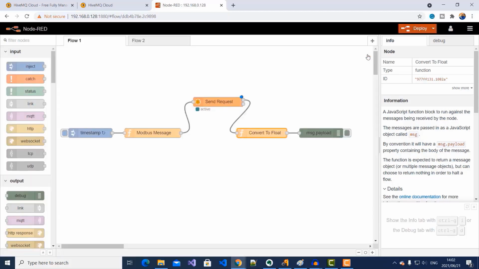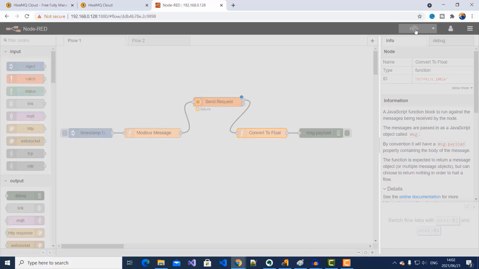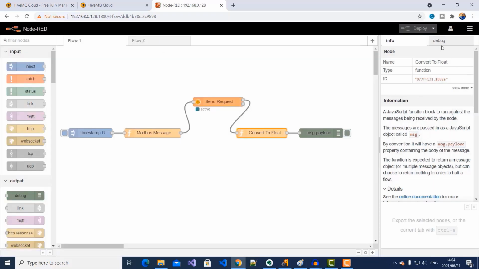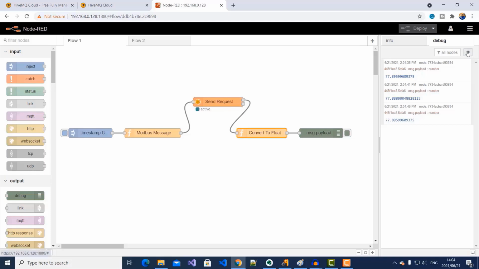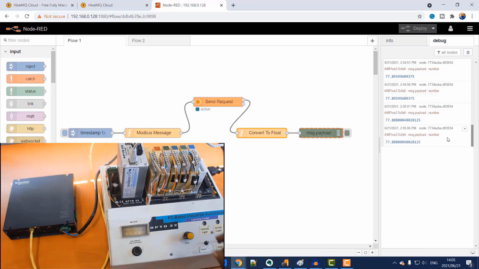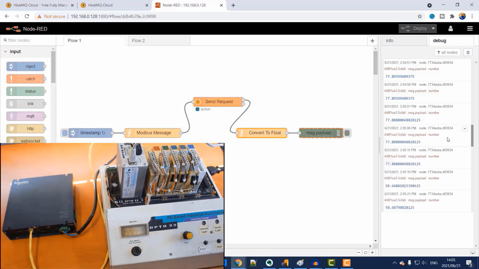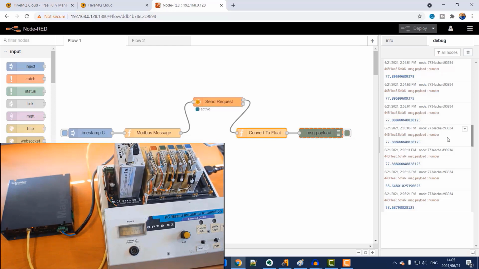Okay, so before we publish our tank level value as MQTT messages to our HiveMQ Cloud MQTT broker, let us deploy this to see if we're getting the right data. So I'll click on deploy. Okay, I'll go to the debug window, and then I'll clear it first. So there you can see we're reading a value of 77.89 after every 5 seconds. So I'll turn down my potentiometer, and there you can see we're now reading a value of 58.6.